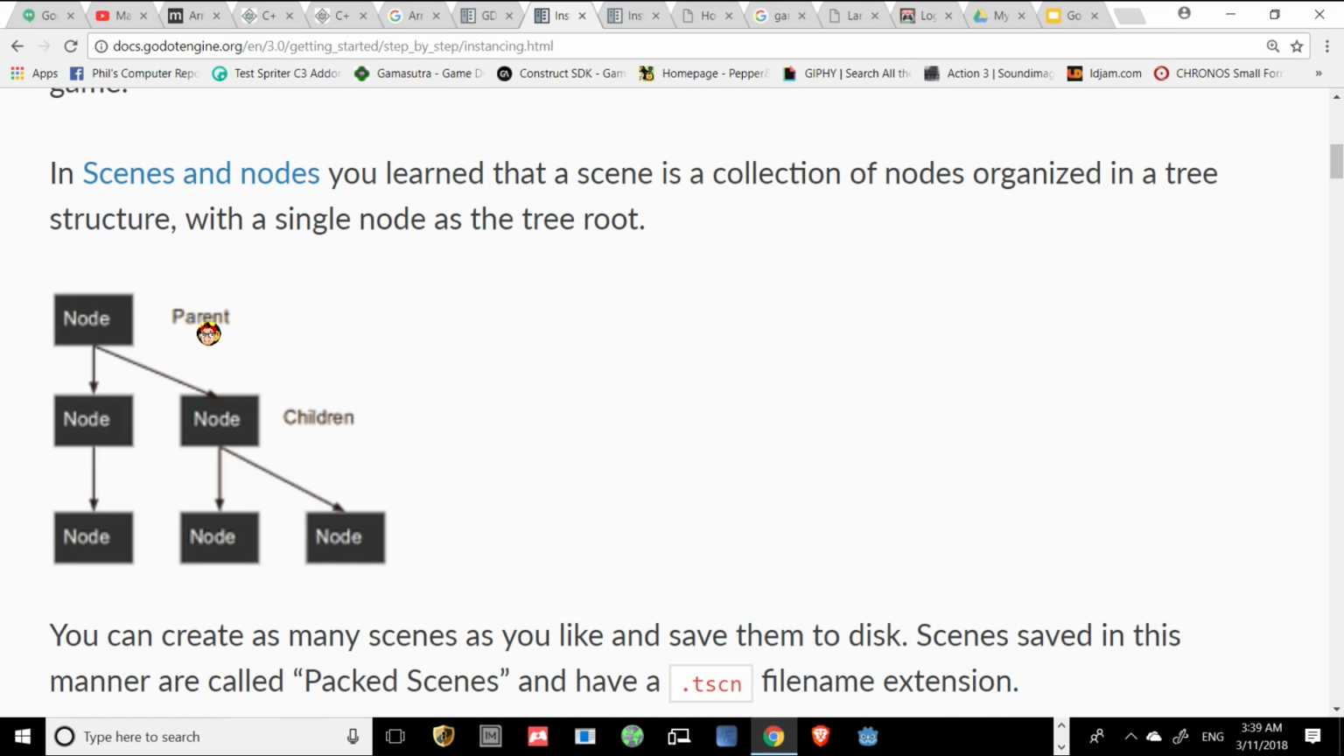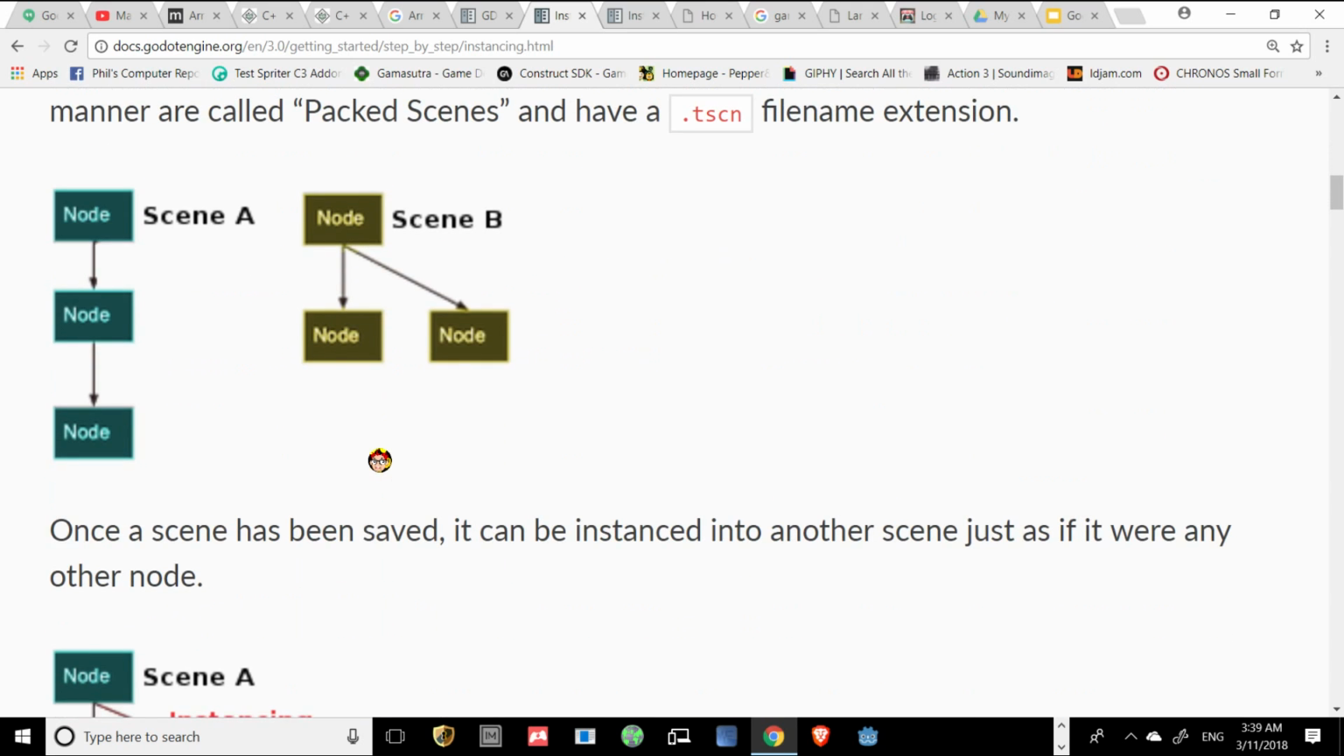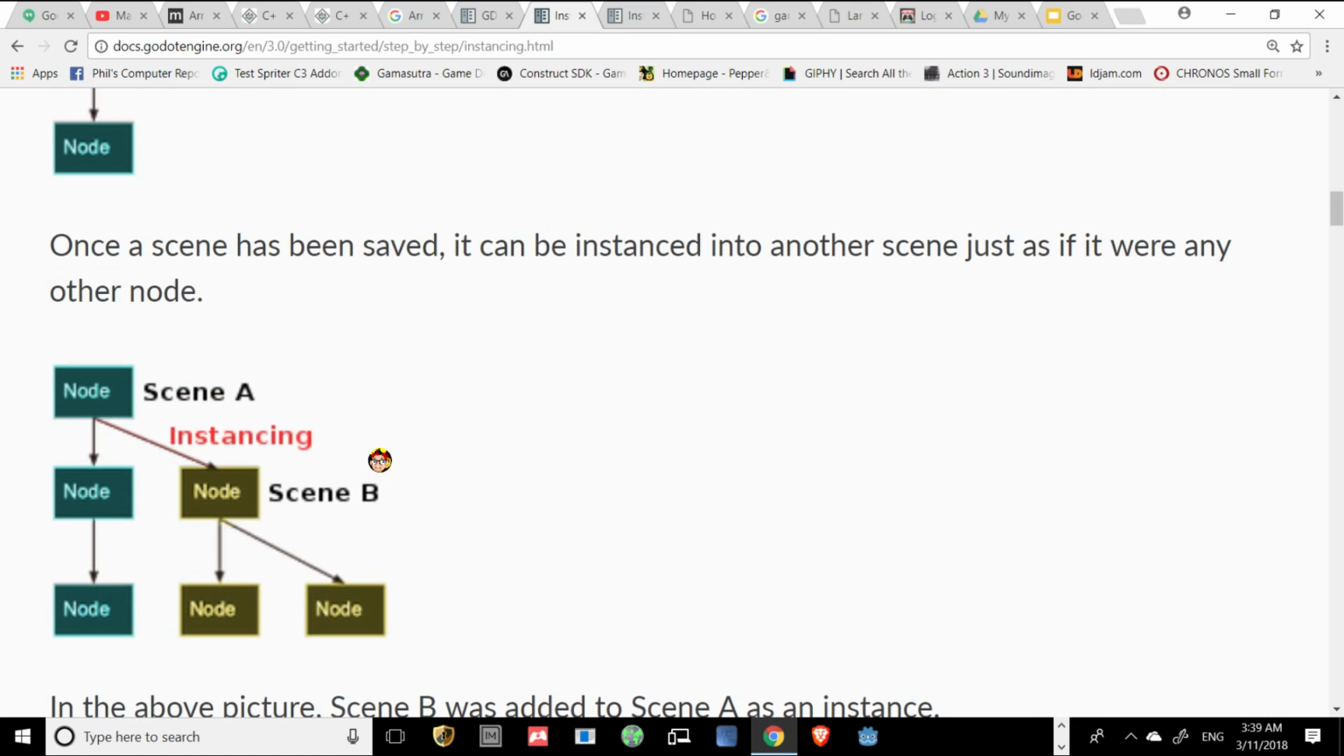We have a node. It's a parent node. It's connected to children. You could consider this the master, as my dad taught me. This was the master, and these are the slaves. But luckily, we've changed it to parent and children because that's so much friendlier. All right, here we go.